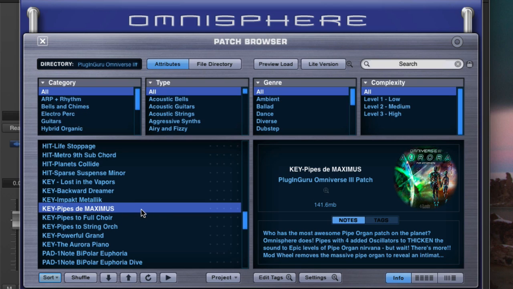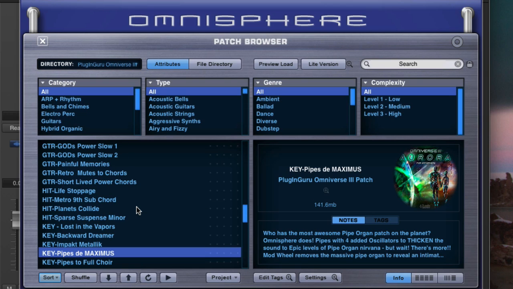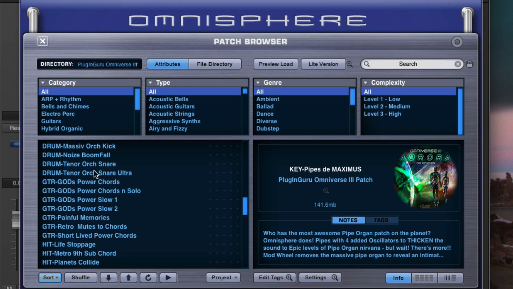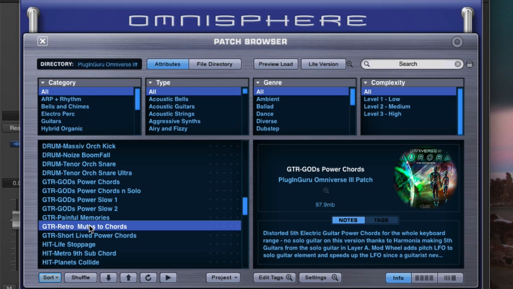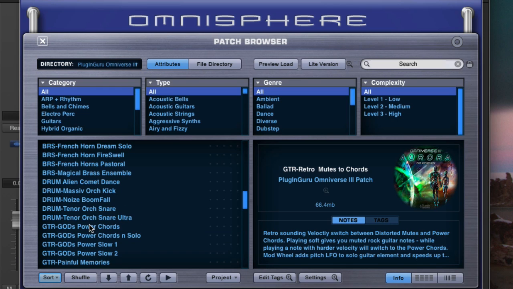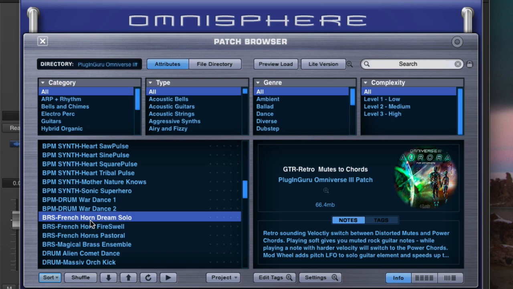And I have them with strings, and I have them with choir as well. Power rock guitar chords are here, both big showy ones and more. So I'll show you more of those in a bit. And then horns and brass. So I came up with a French horn solo. It's called the Dream Solo because it's very dreamy.